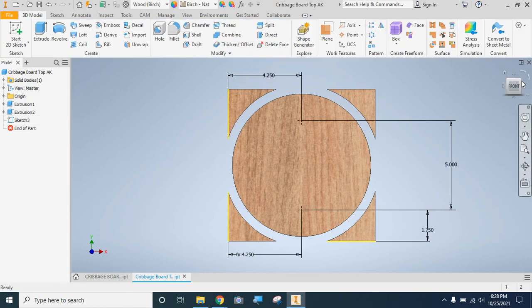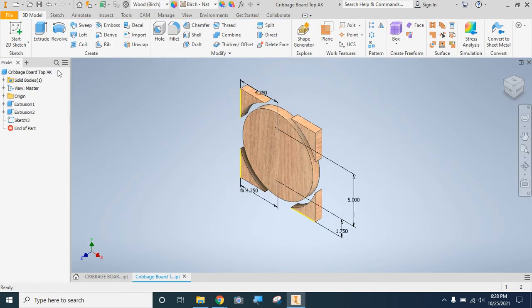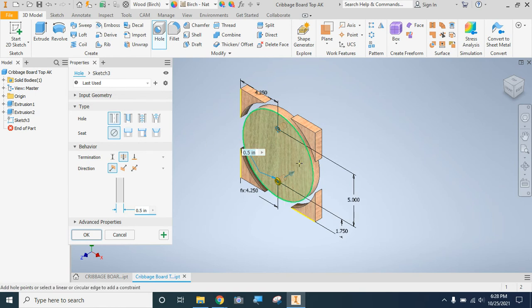So I click the green finish sketch box. Now I'm going to create a hole. So I'm coming up to my hole tool, and you can see it previews the holes.